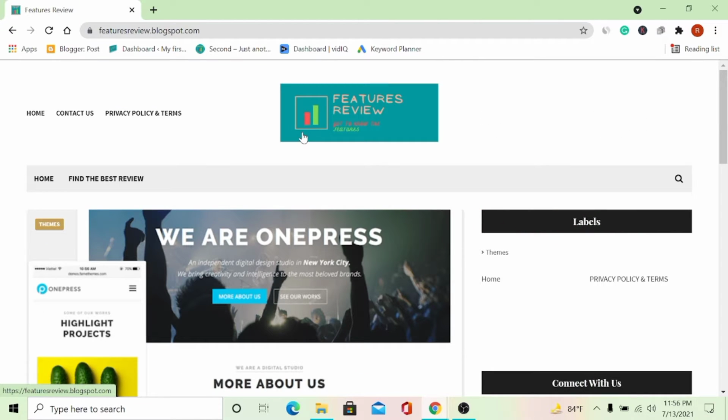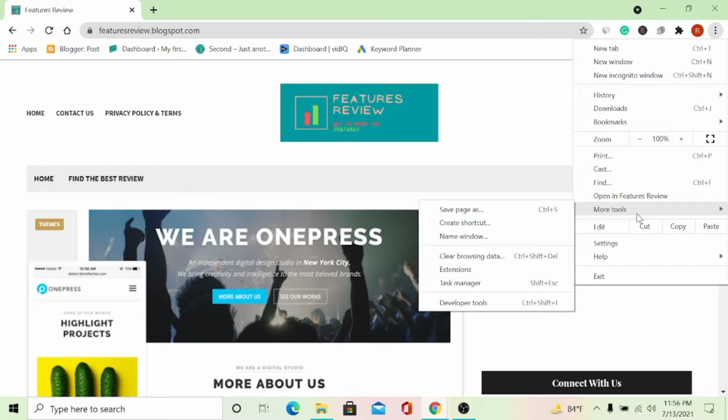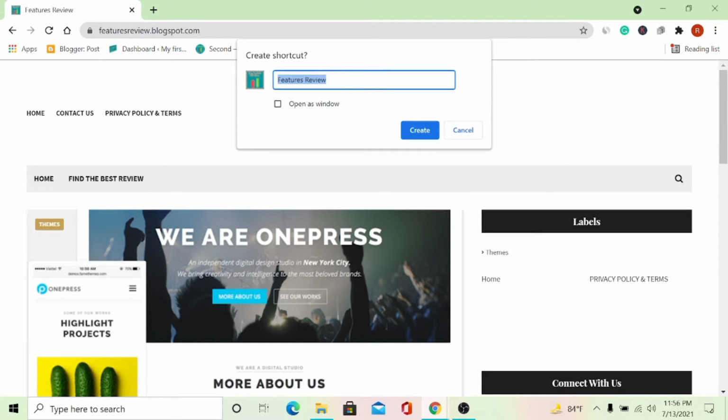Let's say I want to make a desktop shortcut of this website. So click on the three dots and then More tools. And here you can see Create shortcut. Click here and enter the name of your shortcut. This is our website name, Features Review. So I want to keep this name.